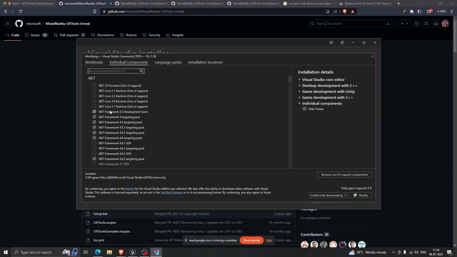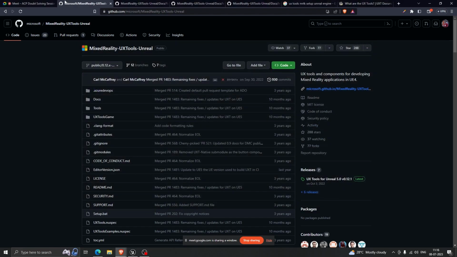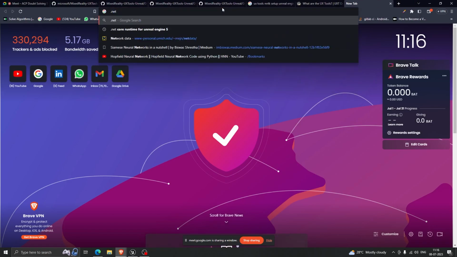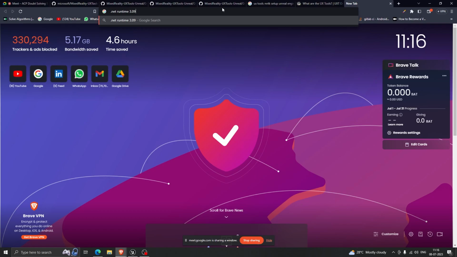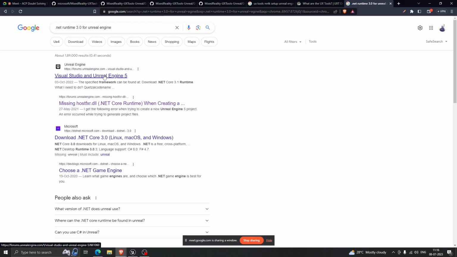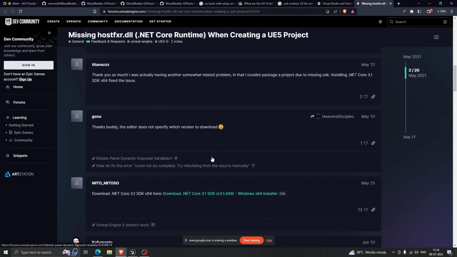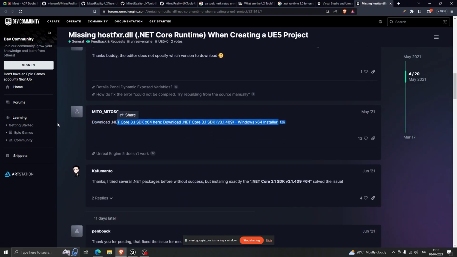It's best not to install it from here, but rather from a link that is shared in one of the forums. I've shared that in the previous sessions as well. So, .NET Core runtime for Unreal Engine. You can simply find this, and the first query, or maybe the second one with the missing post DLL error, you can go over here and scroll a bit down, and then you will find this link over here. So make sure to install this particular version of the .NET Core.